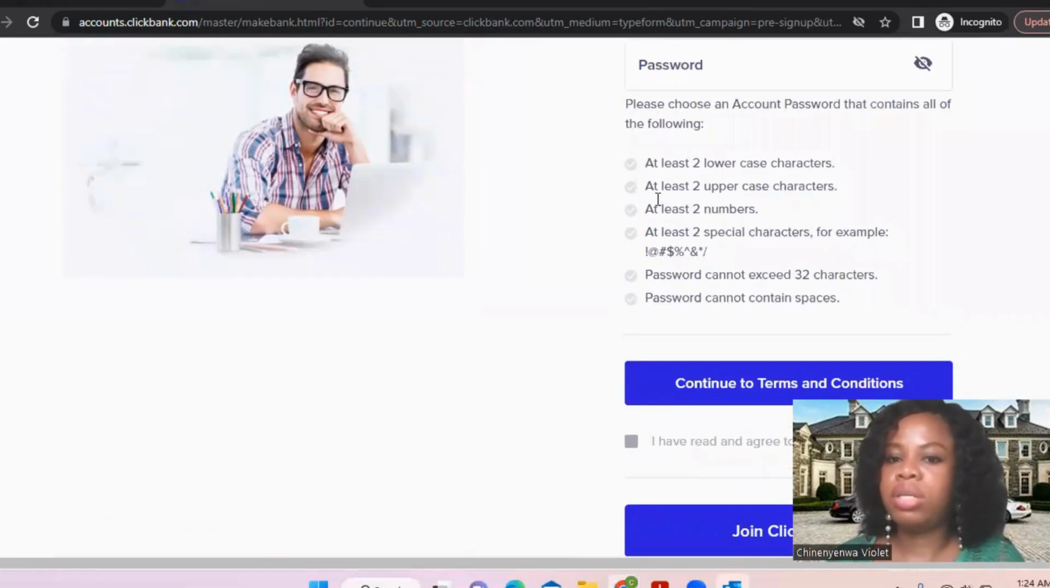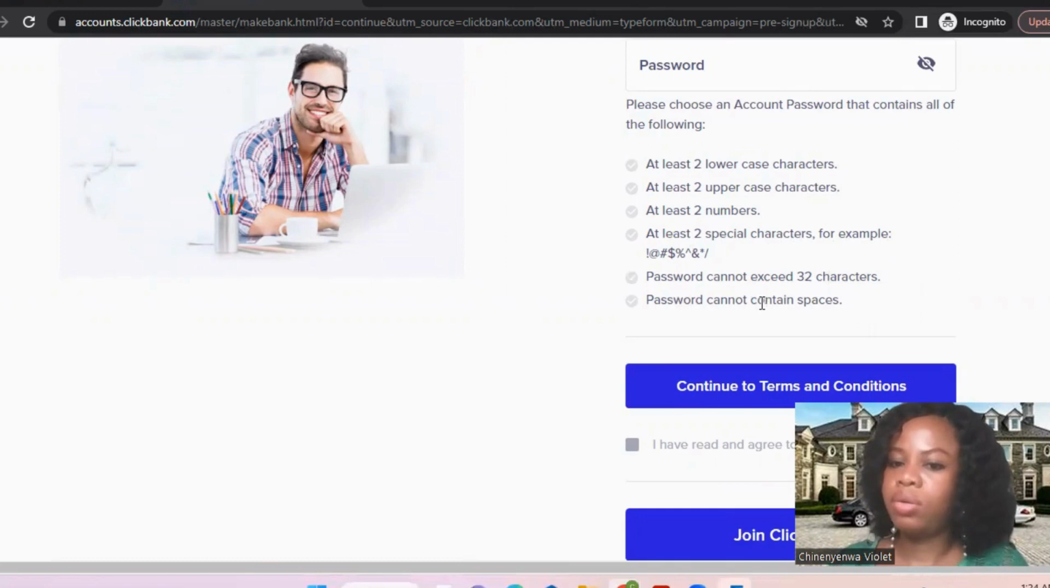Now you have to follow these guidelines on creating your password. Make sure it has at least 2 lowercase characters, at least 2 uppercase characters, at least 2 numbers, and at least 2 special characters. For example, this is the example they gave. The password cannot exceed 32 characters and cannot contain spaces. So you have to follow these guidelines when you're creating your password.